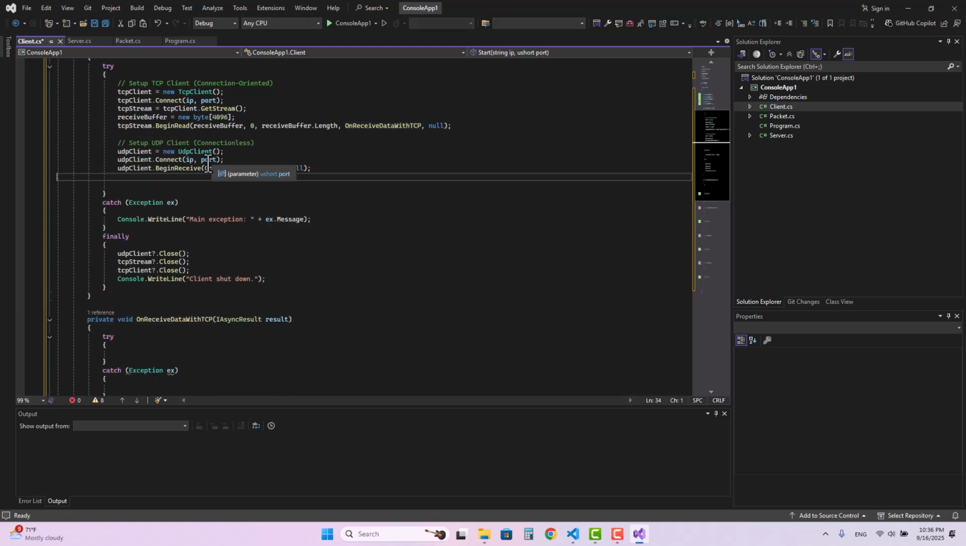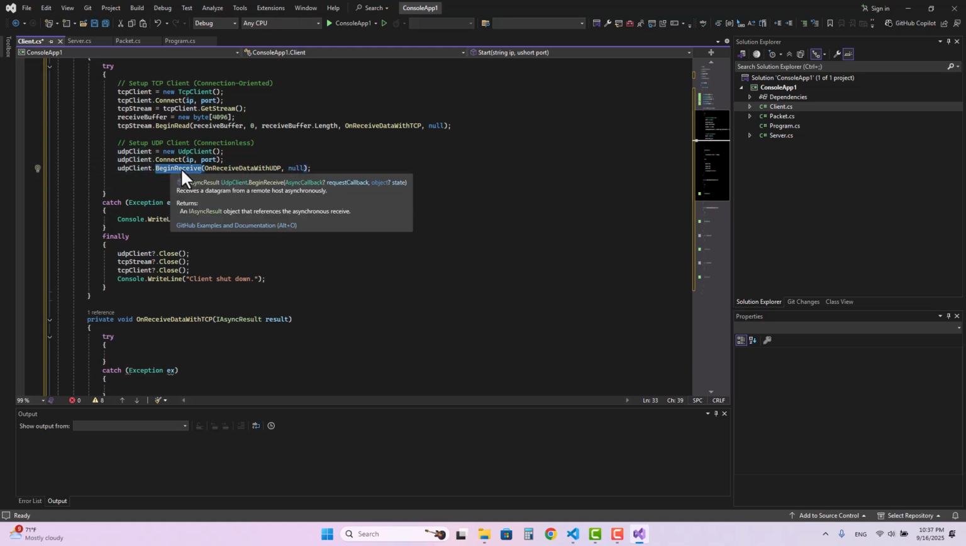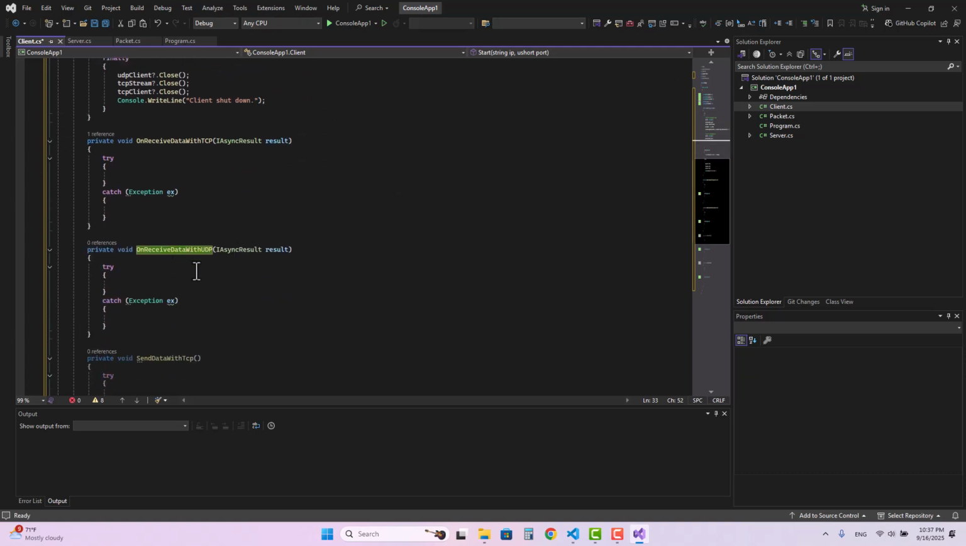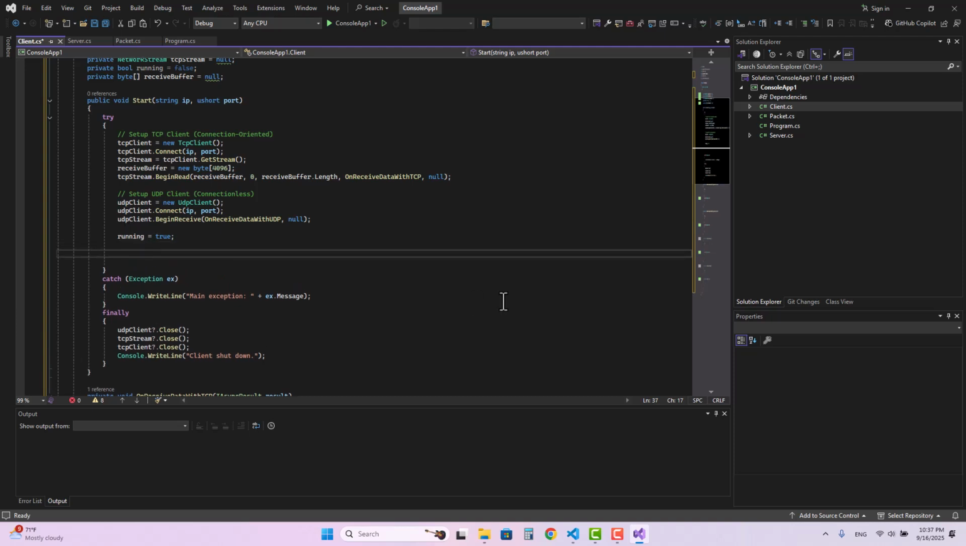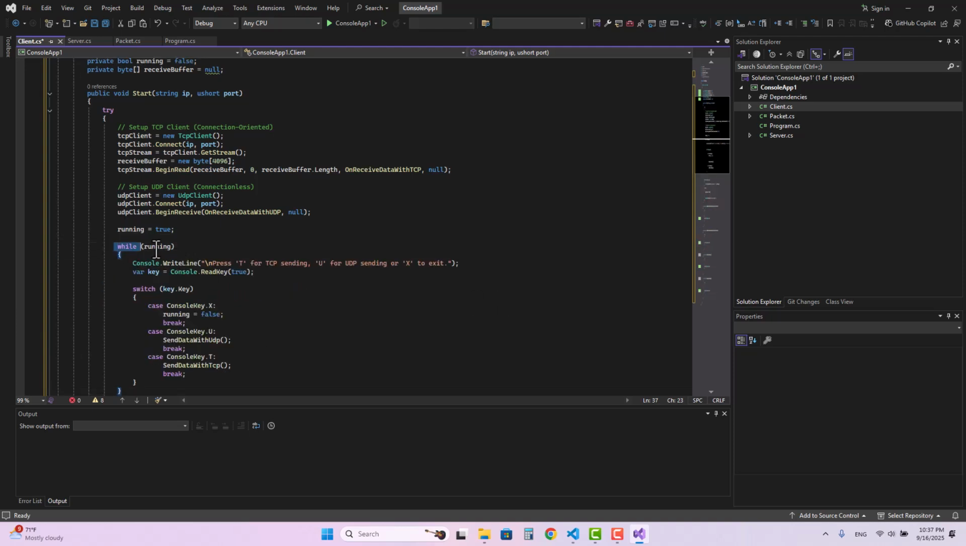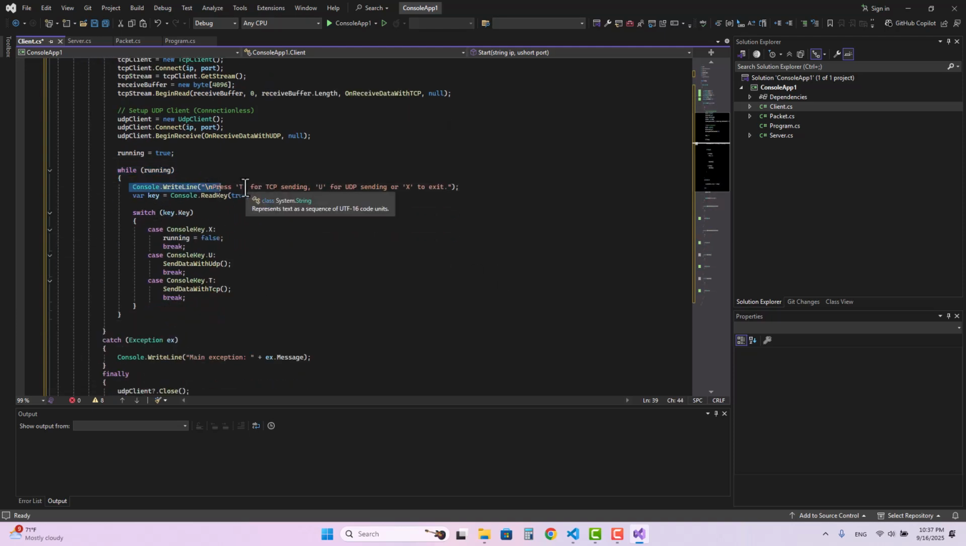And for the UDP, let's create a new UDP client. The same way, we're gonna connect it to this IP and port, and then we're gonna say begin receive. Basically we're gonna say when you receive any data on this endpoint, just call on receive data with UDP, which we have here, and pass the data to that method. Let's set running to true, and while running is true, write line: press T for TCP sending, U for UDP sending, or X to exit.